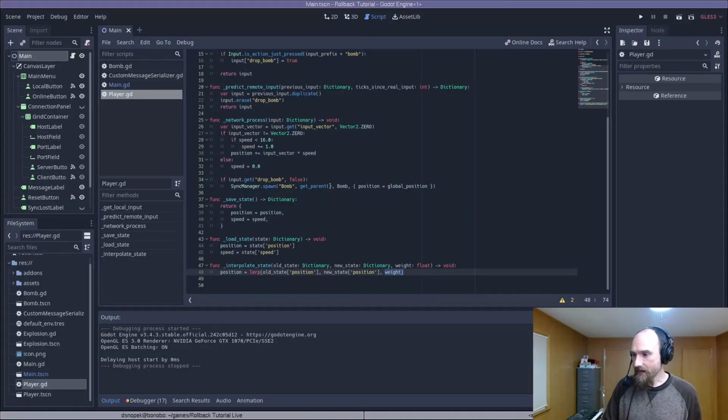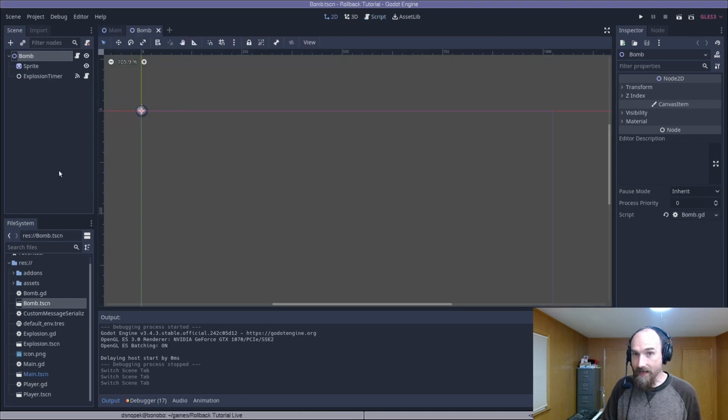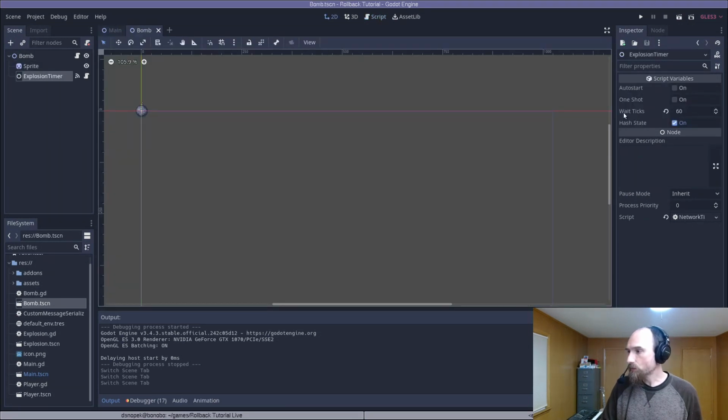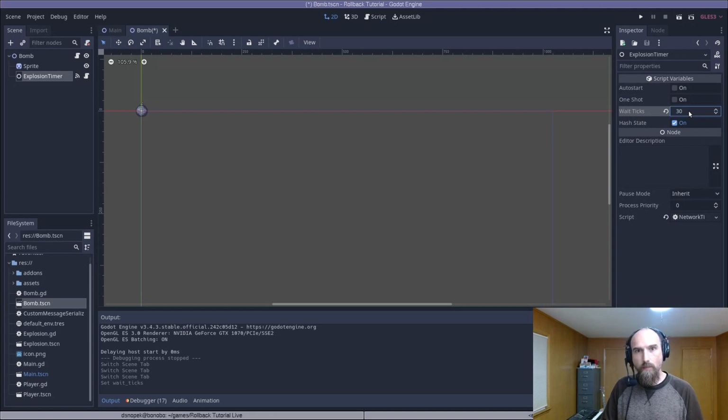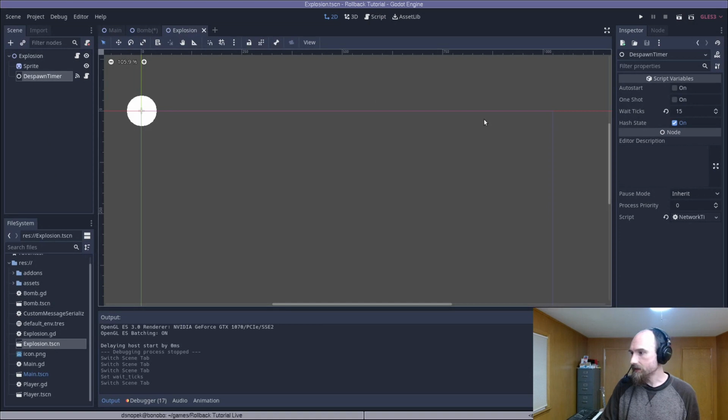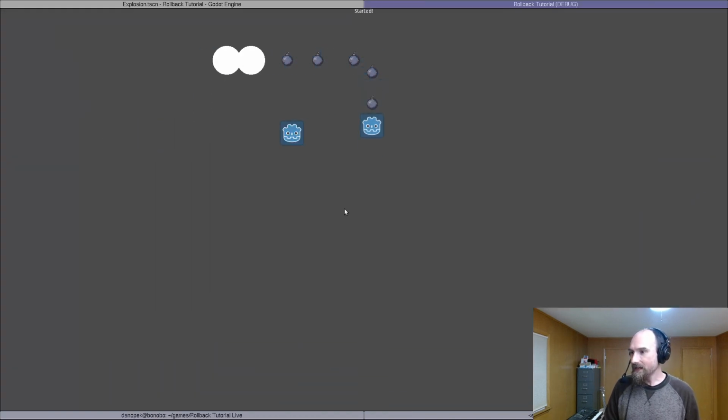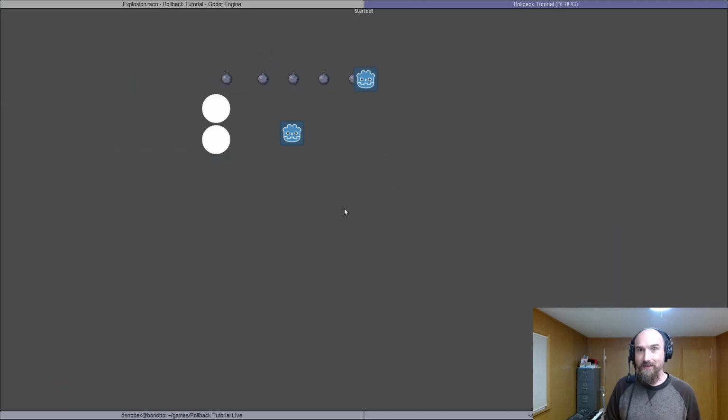So there's one more thing we need to change. Over in bomb.tscn, we have this explosion timer. Its wait ticks were previously set to 60. So after 60 ticks, it would explode. That would mean after a second. Now that we're running at 30 FPS, that would be 2 seconds. So let's change this to 30 to make it back to about 1 second. And on the explosion.tscn, it has this despawn timer, which previously was set to 15, and let's approximately set that to 7. Now let's try it. And now our bombs are exploding after the same amount of time as they used to.